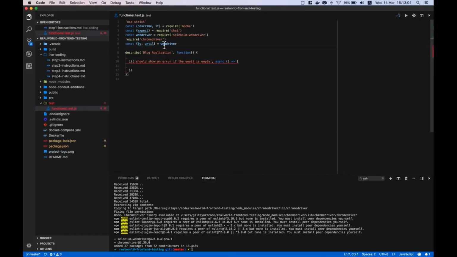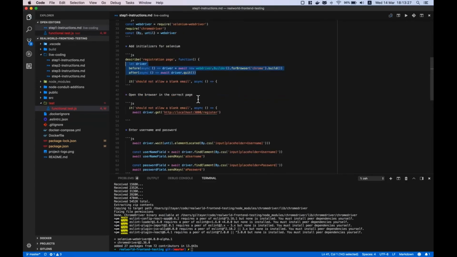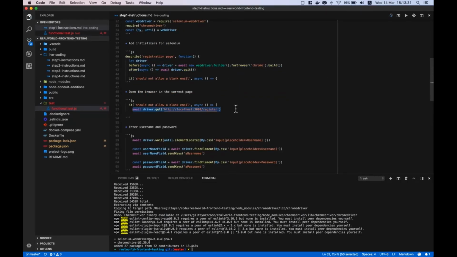In the before and the after, which means before all the tests run and after all the tests run, we will create a web driver equals new WebDriver build for Chrome, and in the after we will quit the driver so that it will close Chrome. Perfect. Now we should start by opening the browser in the correct page.